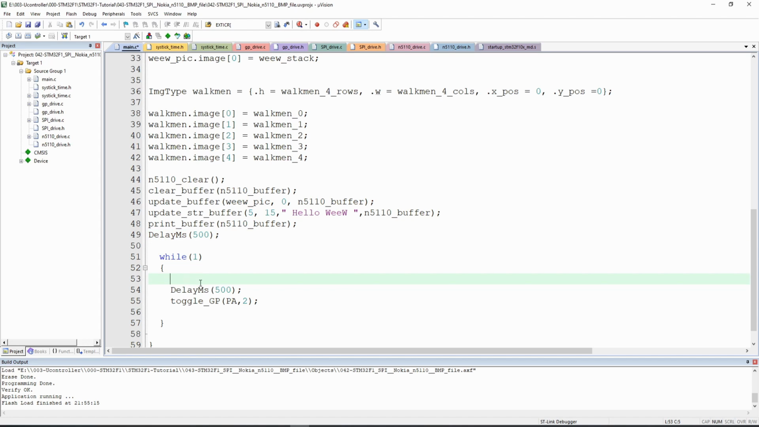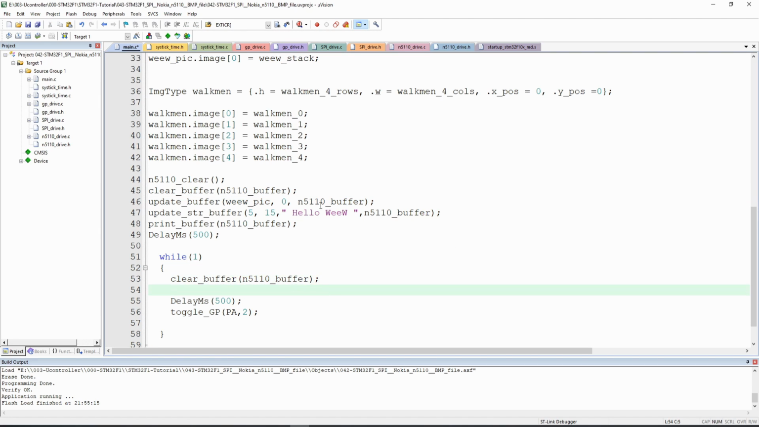Okay, and after that, let's start playing a little bit with this. So we can play with the position of the Walkman. What we can do is clear the buffer each time, and after clearing the buffer, I can start here having a for loop: for, let's call j equal to 0, j less than 4, because we would like only the walking, and j++.